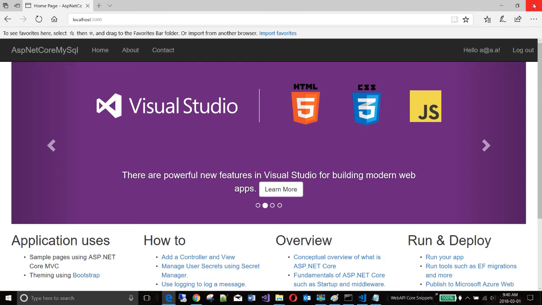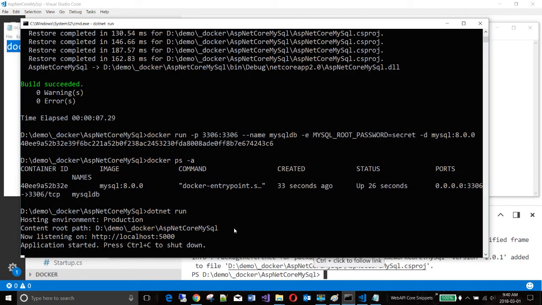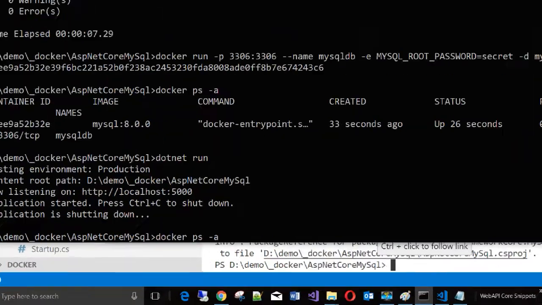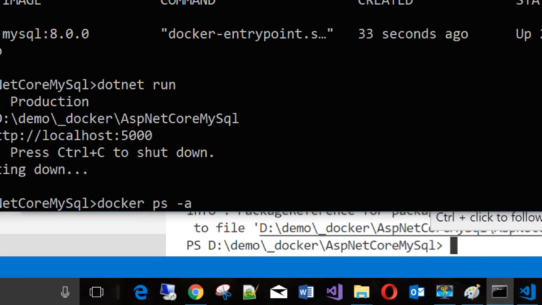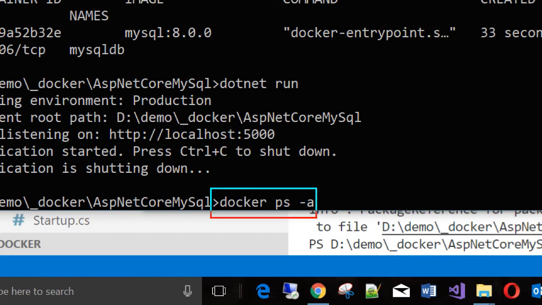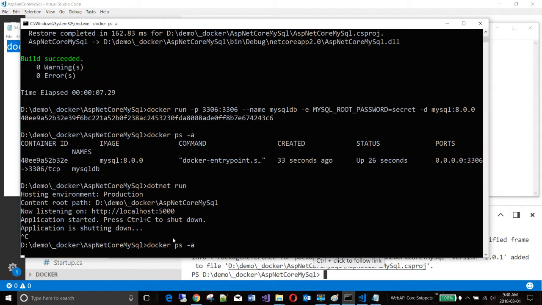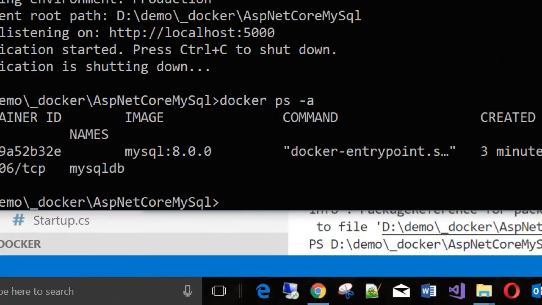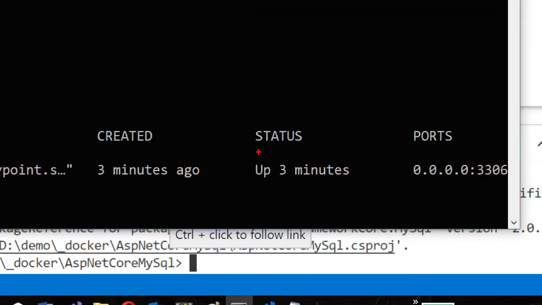So I'm going to close the browser, shut the web server down, and stop and remove my container. So to find out what containers are running, I can go docker ps -a. And you can see that this container is running, and it started about 3 minutes ago.